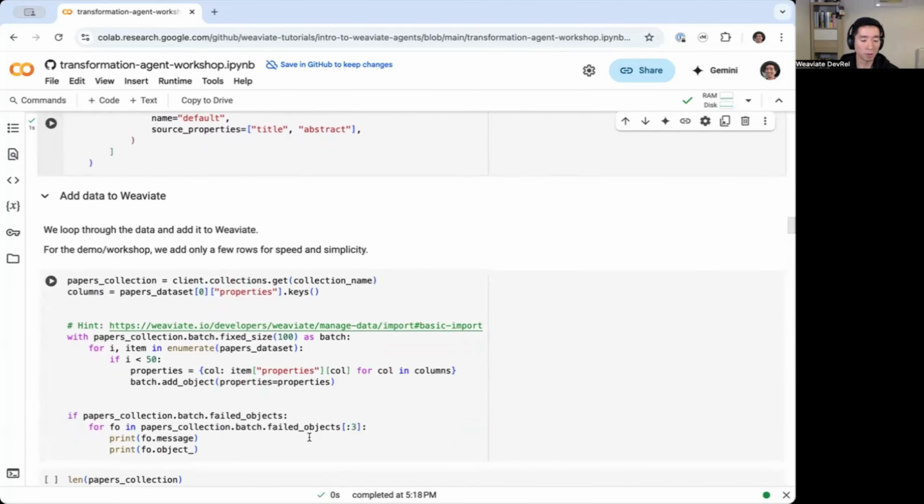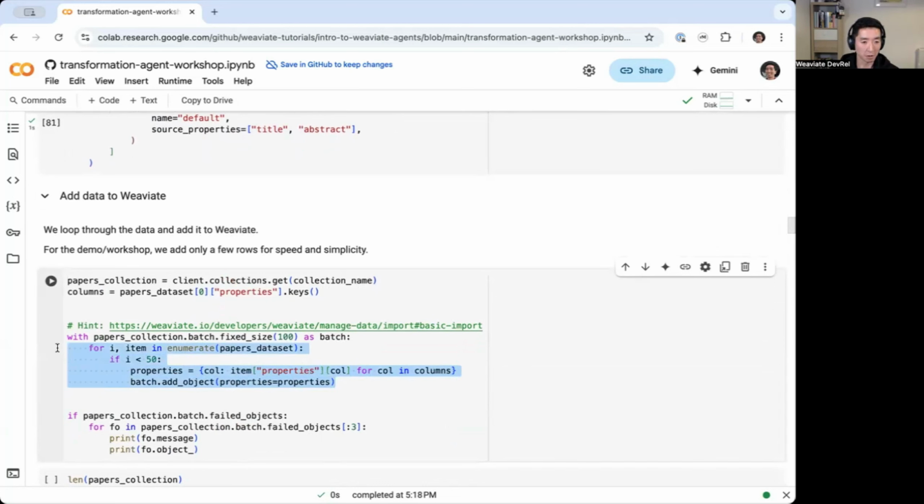And what we're going to do is to add objects to that Weaviate collection. So you'll see, hopefully, that the way I'm iterating through the objects here is basically the same as what we did before. The only difference is that I'm using the papers collection, and I'm using batch import to add these objects that we are building. Here I'm just limiting the import to 50 objects, just in the interest of time and iterating quickly through these data sets.